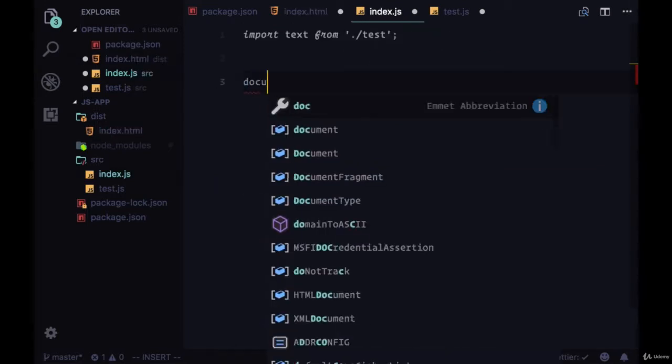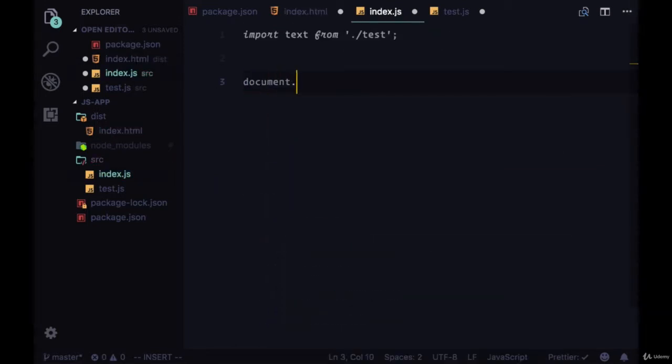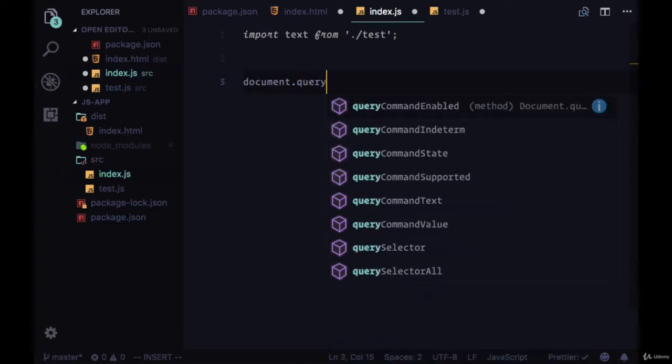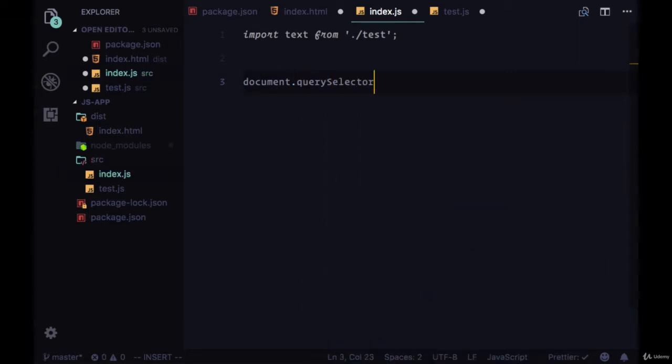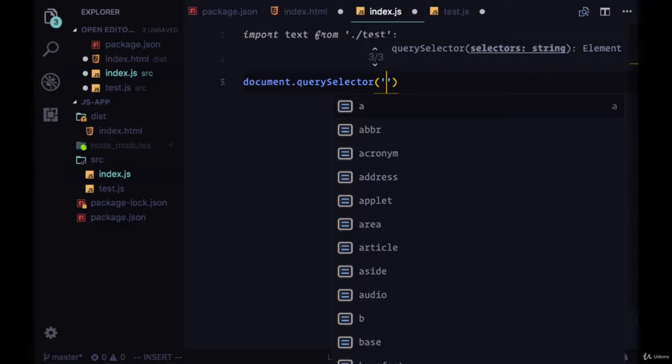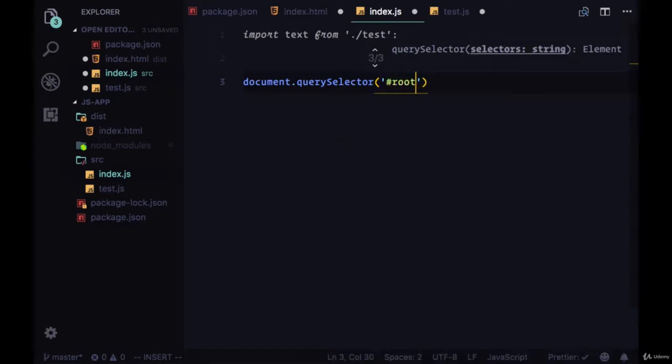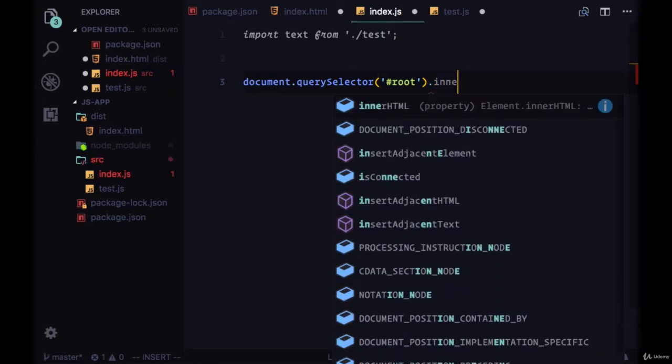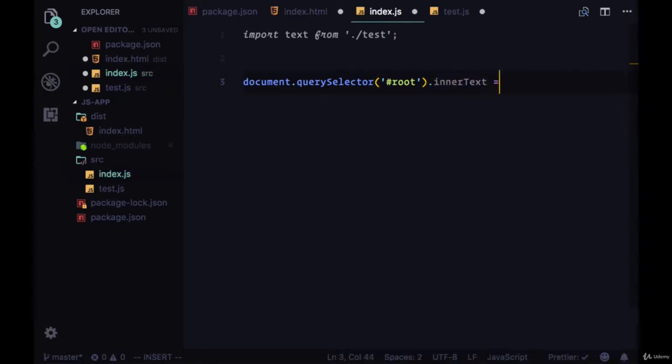And so now, what we want to do is output that text to the div with the ID of root that we created. So to do that, we'll say document.querySelector. So this is how we'll select our div, and to do that we'll pass it #root. And then we're going to want to replace the text in that div or add text within that div by saying .innerText and set it to the string hello world, which is represented by that text variable we're importing.